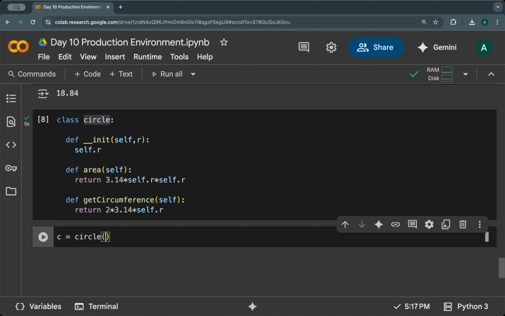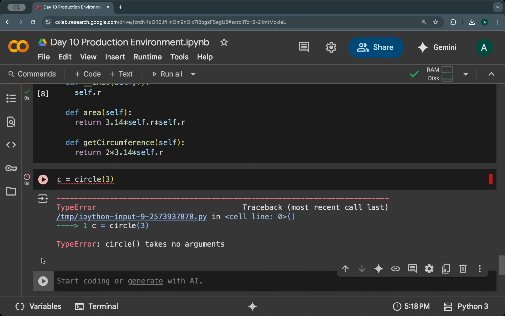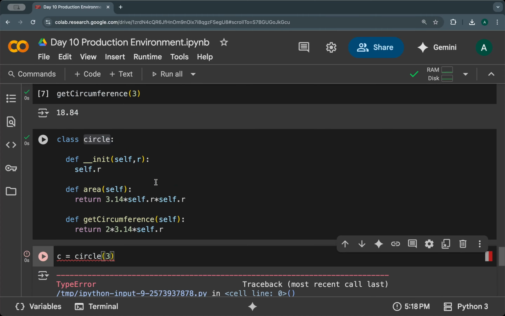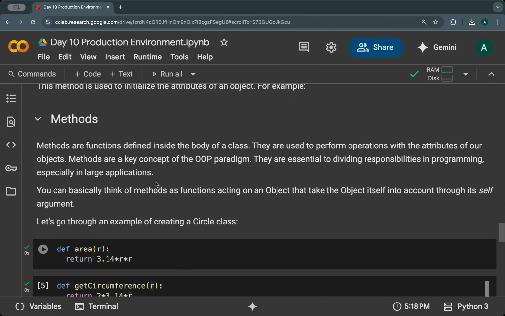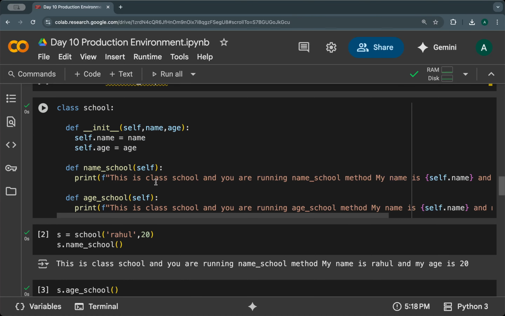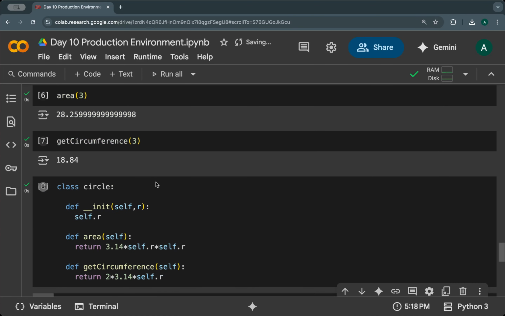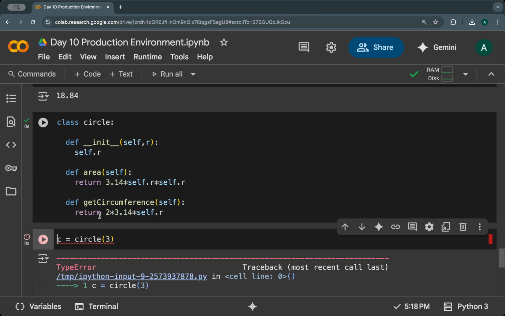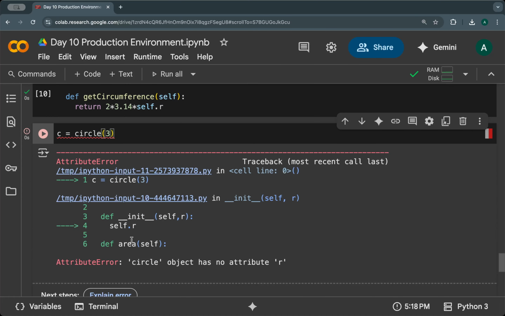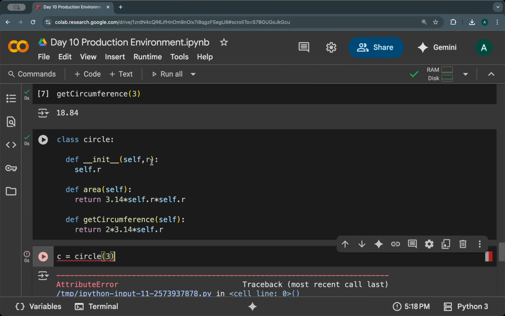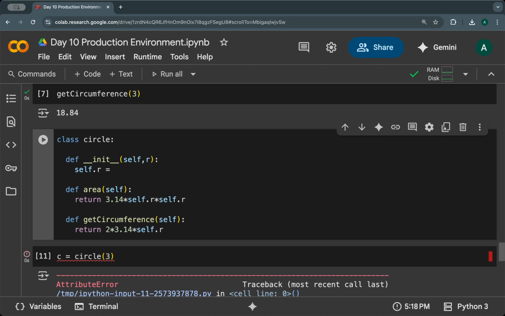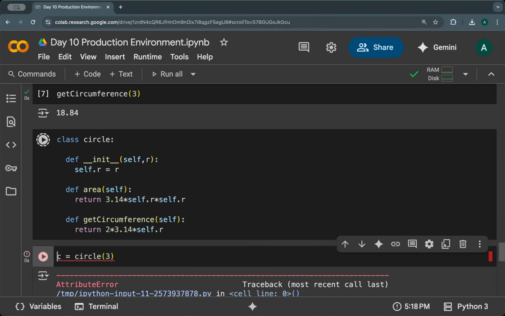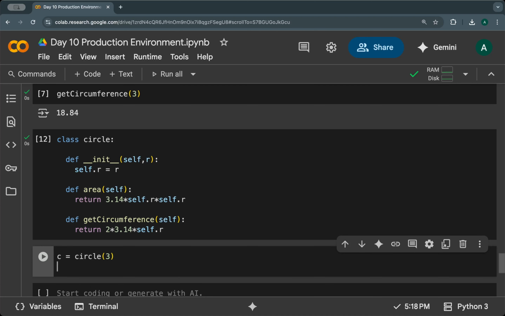So c is equal to this Circle, and here I am putting the radius as 3, and it is saying no argument. Okay, I need to use 2 underscores in the last. Now it will be fine. What happened? Circle object has no attribute r. Okay, I need to use r. Now it is fine, right? And I want to check c dot area.